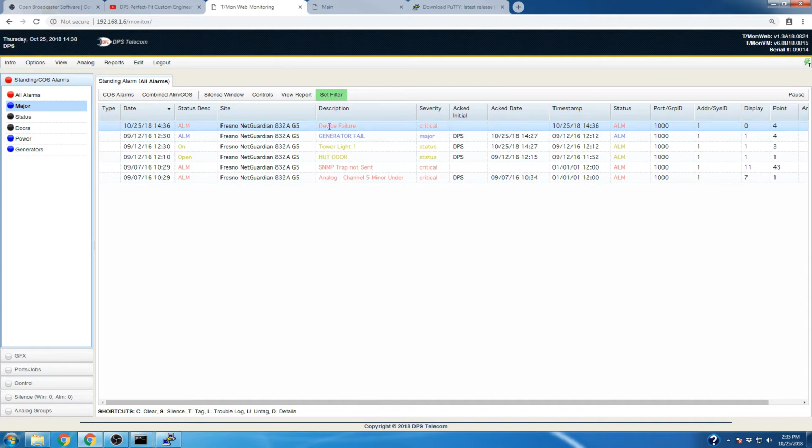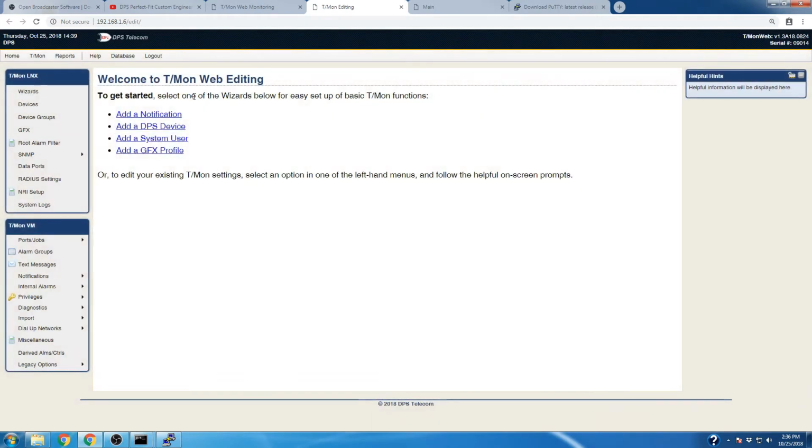So the first thing I'm going to do is look at the NetGuardian itself and confirm that it should be properly configured in the teamon system. So first thing I'm going to do is click on this edit button right here. This is going to take me to the edit interface. Okay, from here I'll be able to look up my device in the teamon system.